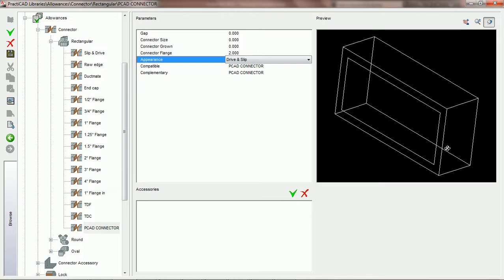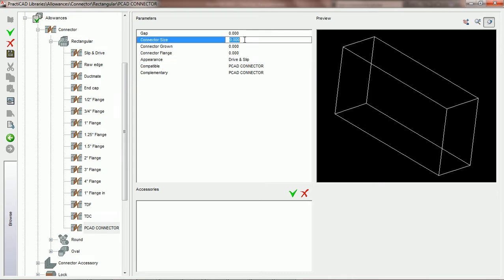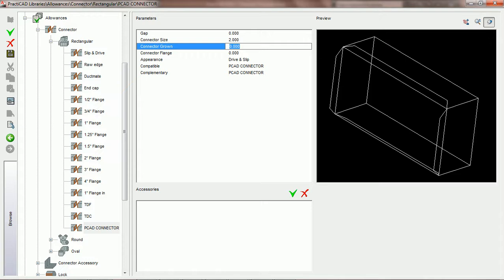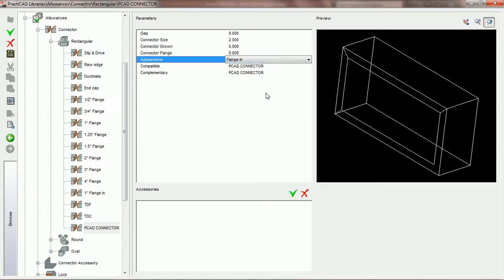However, if we go to snap a grill to the 2-inch connector flange, and the duct was 36 by 18, the grill's neck would now be 32 by 14 because we'd lose 2 inches on each side, so 4 inches. So by changing the way you design this connector and by using the connector flange, if you snap a sidewall grill to one entity that has a connector flange, the neck will resize to the inside. If you snap a grill where the connector flange is 0, the connector size is the same value, with the appearance flange in, it's actually going to snap to the outside.